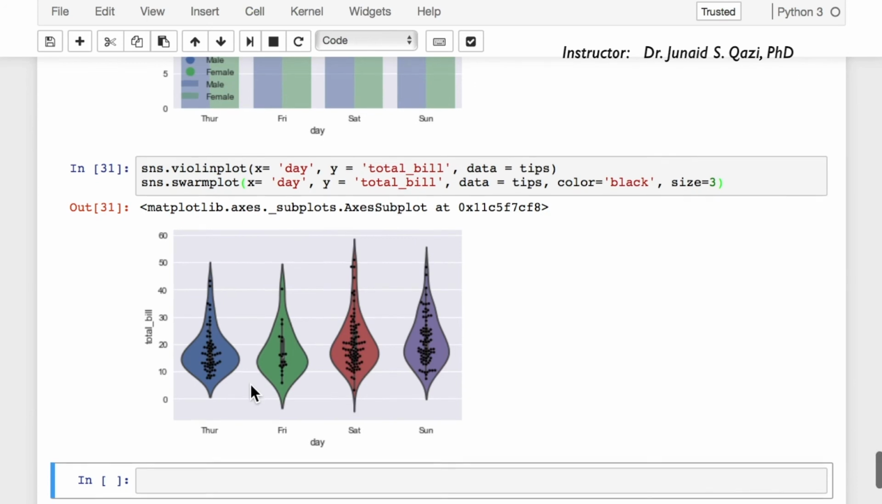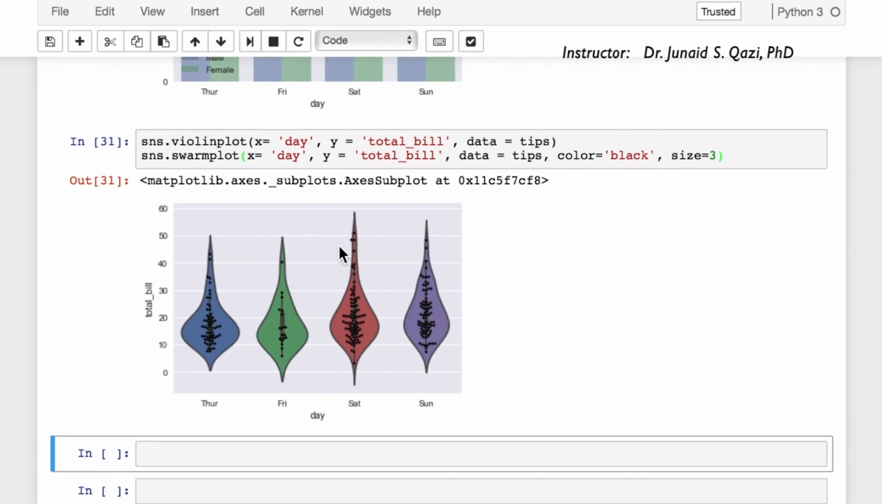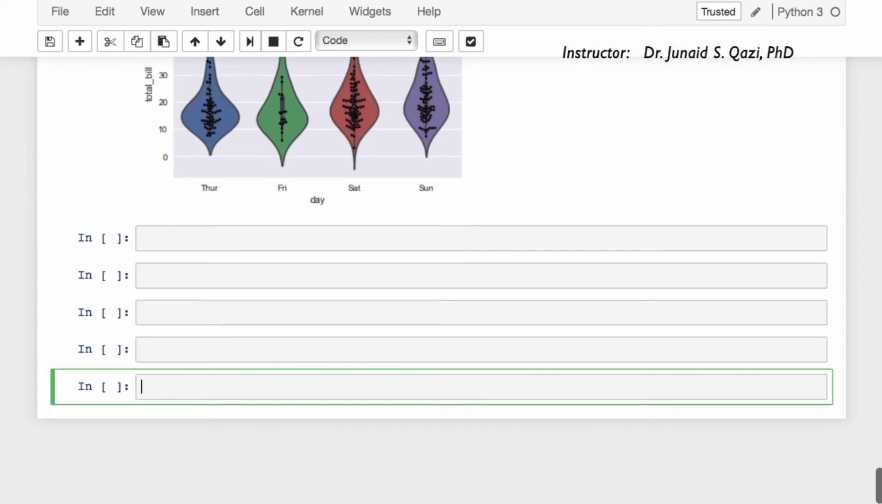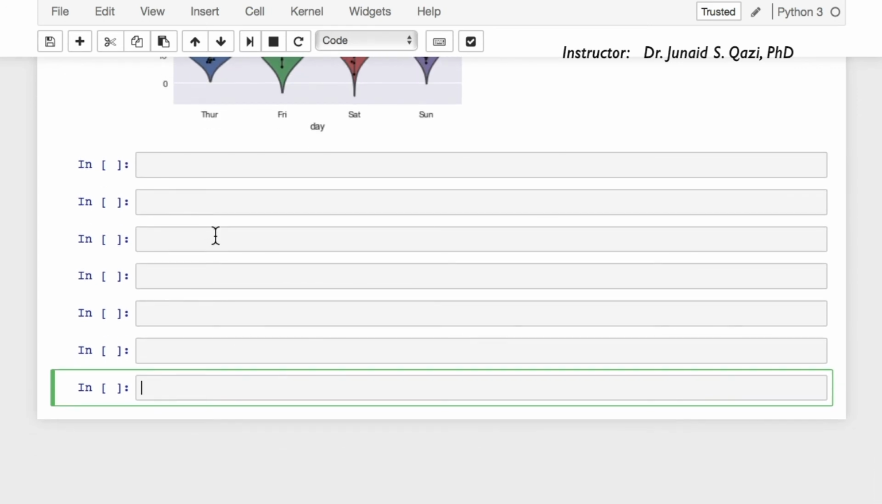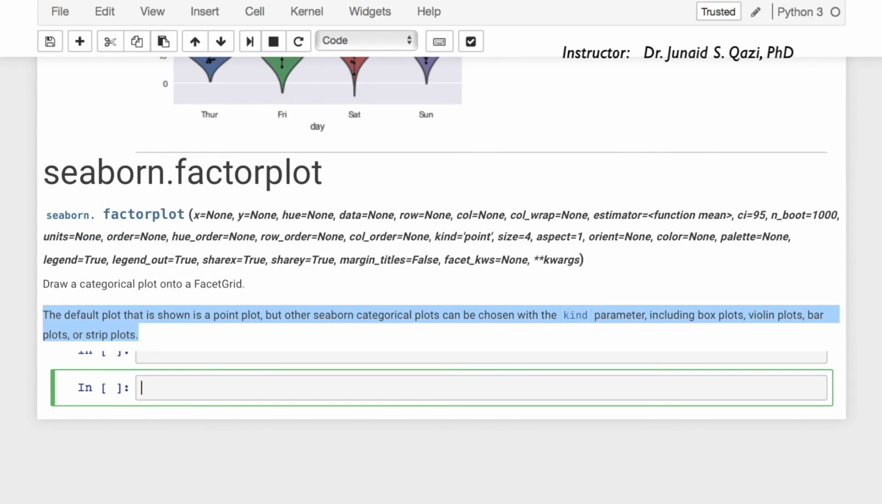Now it looks much better. Most of the points are within the violin plot and all points are with black color, and it's easy to visualize these points. Let's add more cell here just to make more space. And let's talk about the factor plot now.